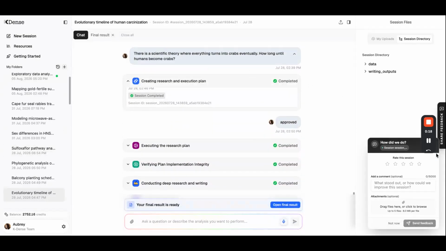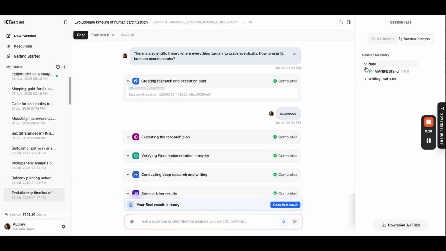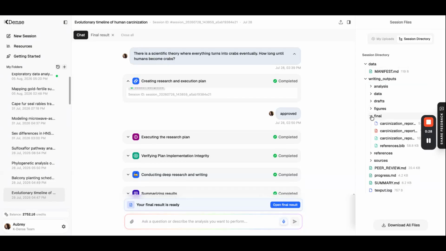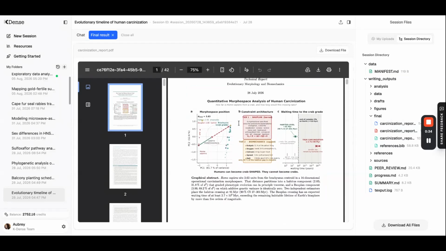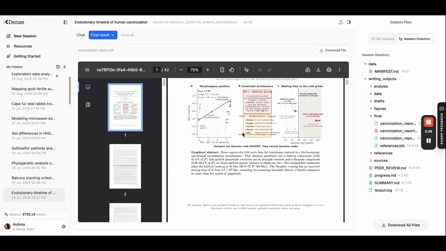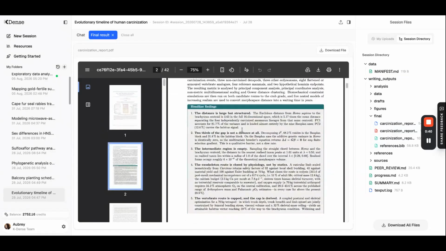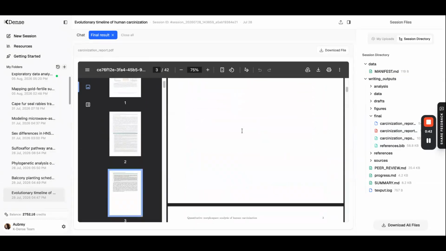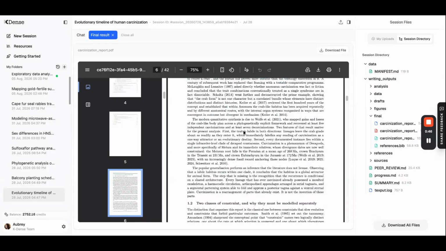So this was a kind of silly one that I did. How long until humans become crabs, based on the theory of carcinization, and had Cadence write me a report on if humans are going to become crabs. And you can see here that the main output I asked for was a report, so it gave a 42-page report, complete with graphics and citations at the end.